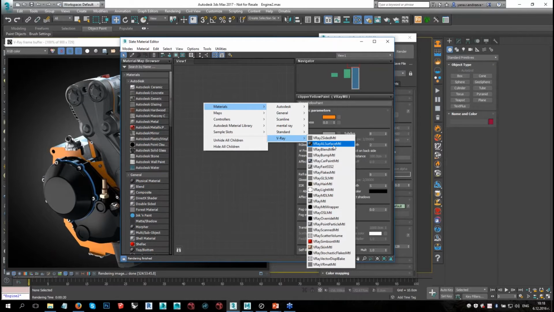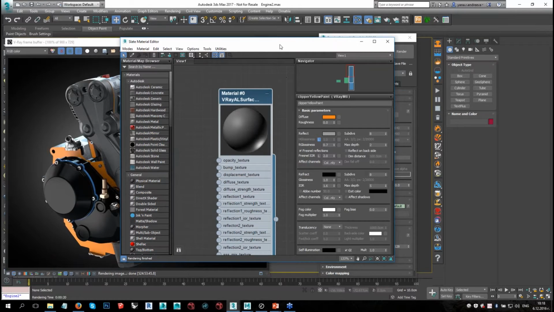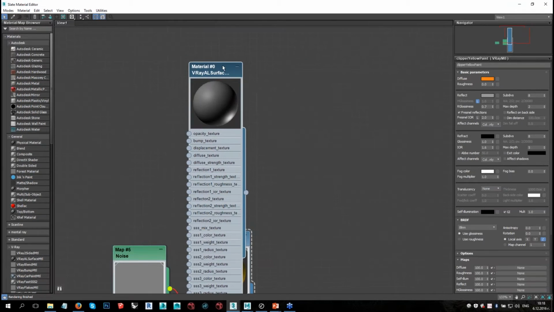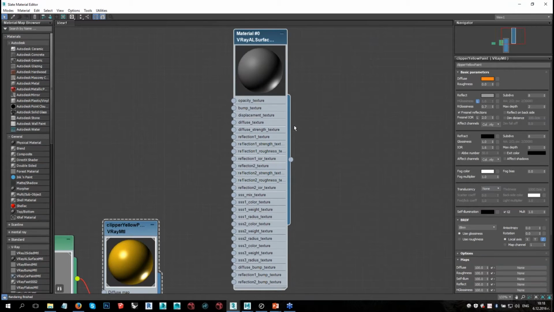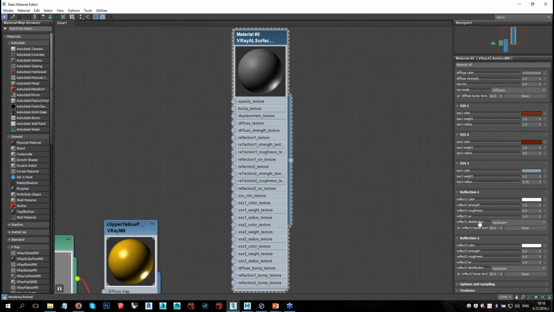So from V-Ray, it's the second one, V-Ray all surface material. This material is like an Uber shader, an all-purpose shader. That means that you can create different kinds of materials with different kinds of shaders. So you have a diffuse component, you have a subsurface scatter component, 3 different layers of subsurface scatter, and in addition 2 reflection layers.